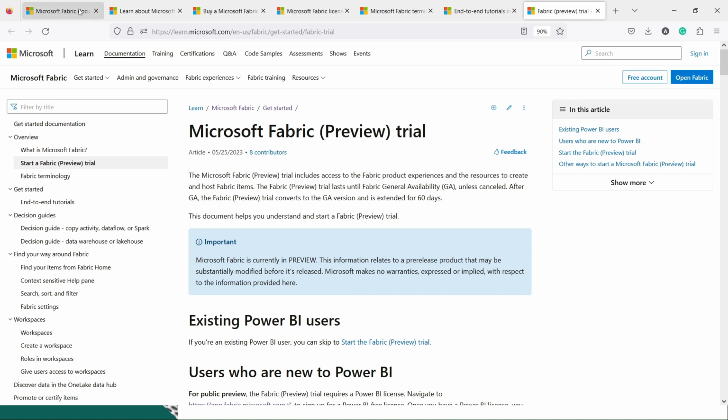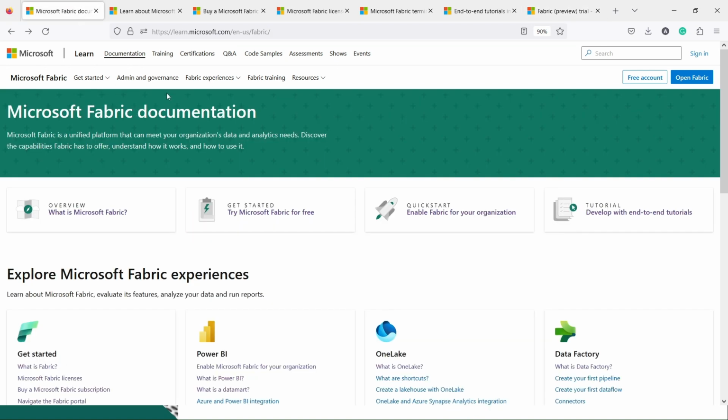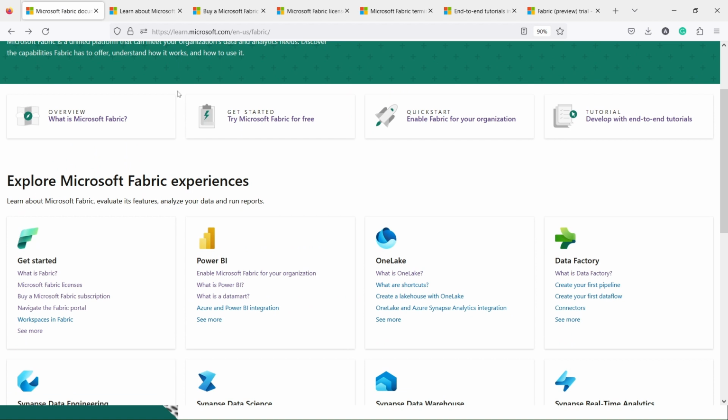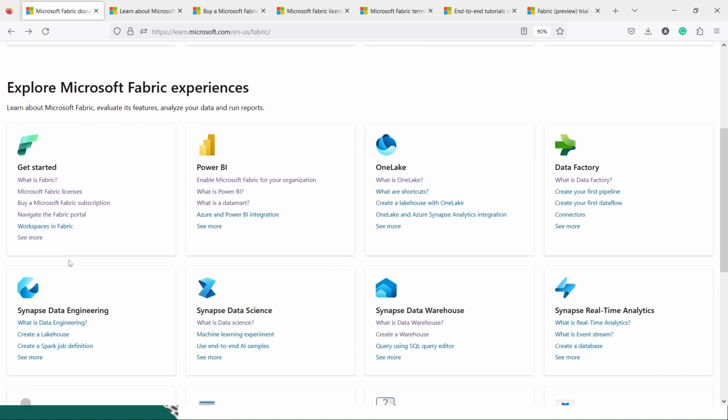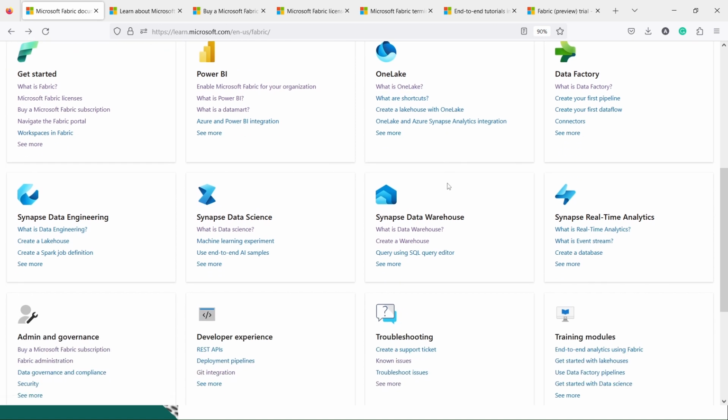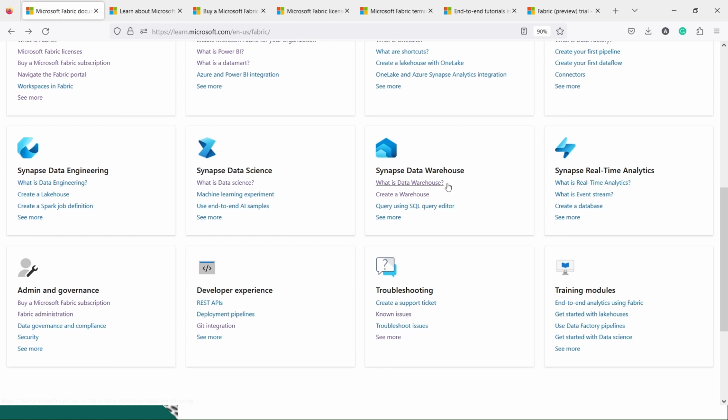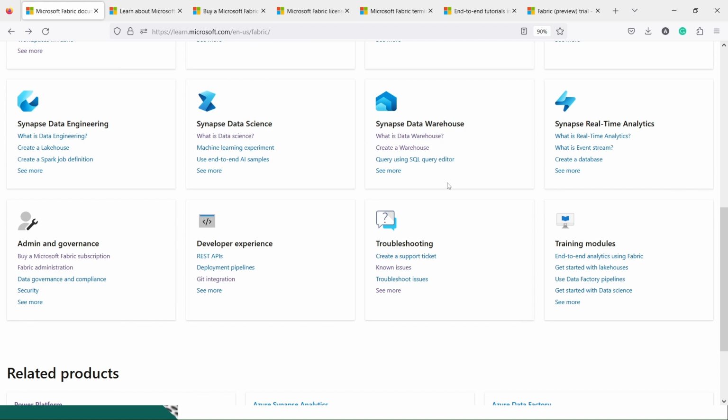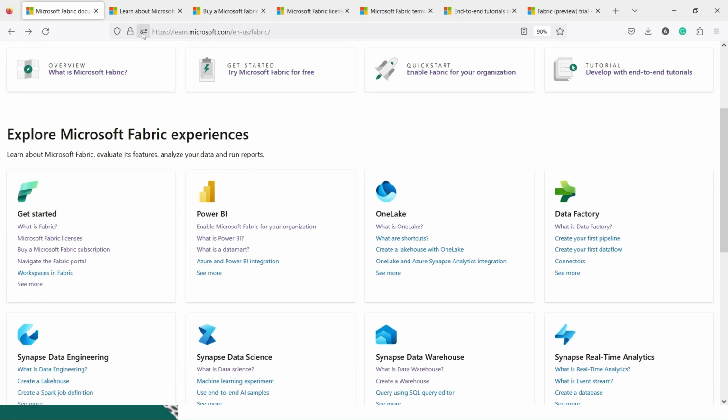So first of all, the documentation. This is the official Microsoft Fabric documentation. I'm going to provide you the link which talks about what is Fabric, licenses, subscriptions, and all the different tools and technologies available like Power BI, OneLake, Data Factory, Synapse Data Engineering, Synapse Data Science, Synapse Data Warehousing, Real-Time Analytics, Admin and Governance, Developer Experience, REST API, Troubleshooting, Training Module, etc.